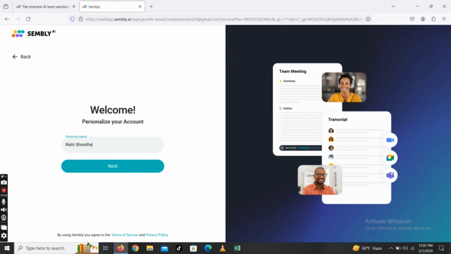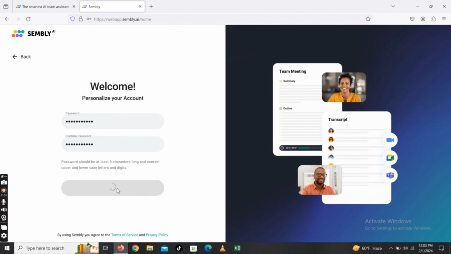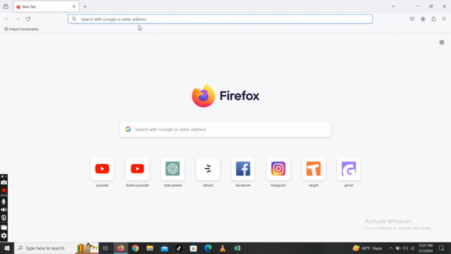On the next page, enter your personal name and tap on Next. Create a password for your Sembly AI's account. Confirm your password by re-entering it and tap on Done. This is how you can sign up for your Sembly AI's account quickly and easily, just in a few steps.